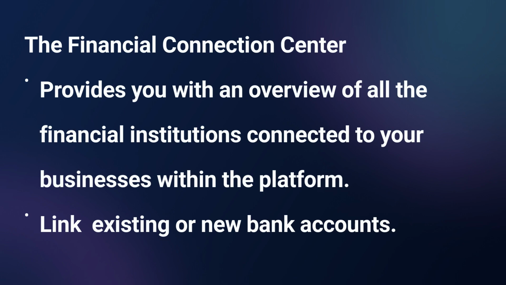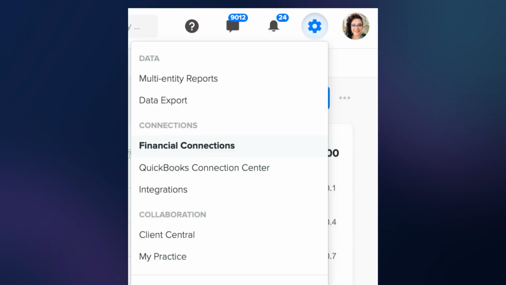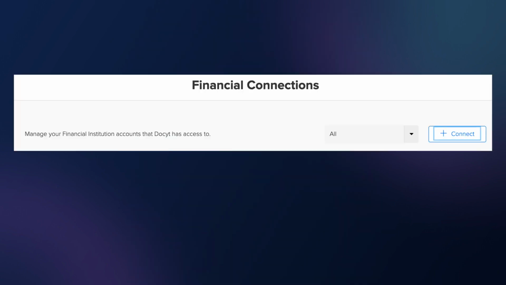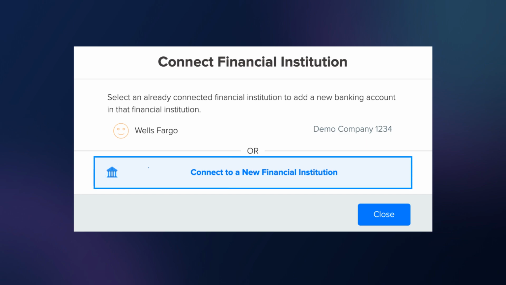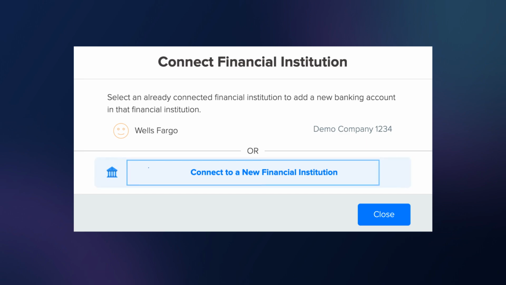Begin by logging into your Docyt account. Look for the gear icon in the top right corner and click on Financial Connections. Select Connect to add a new financial institution. Pick Connect to a new financial institution from the choices.